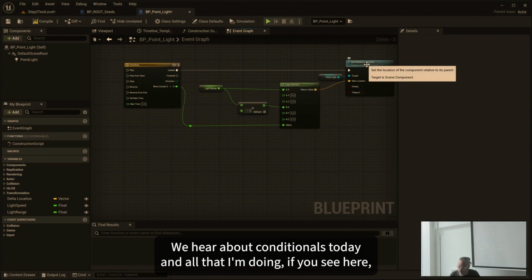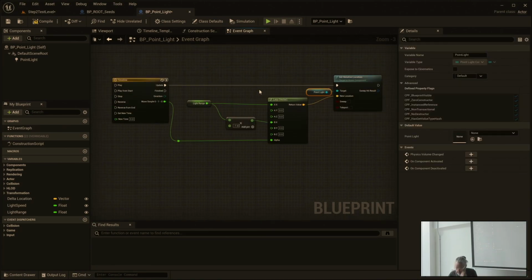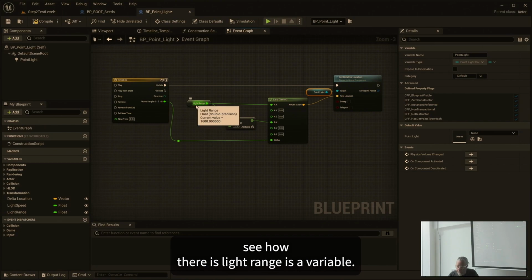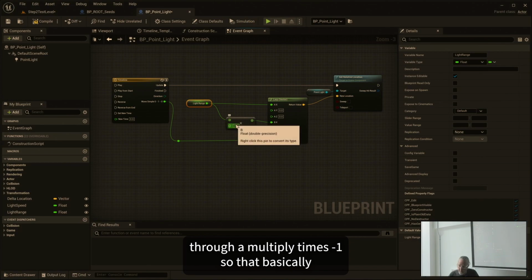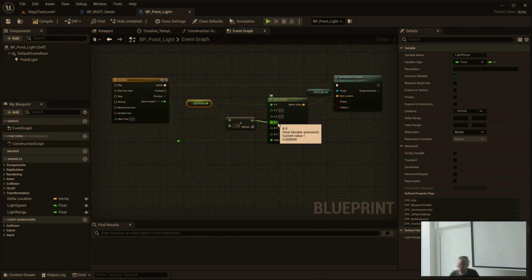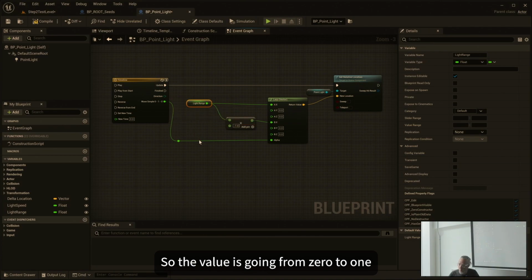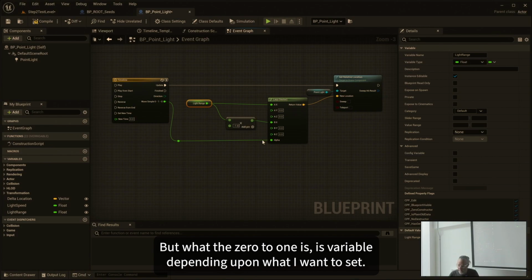And all that I'm doing, if you see here, this says set relative location of my point light component. See how there is light range as a variable. It's just a float. It's set to 300 by default. And I am sending it through a multiply times -1, so that basically I can set a value of 300, and now it'll go from 300 to -300. So the value is going from 0 to 1, beginning to end, and back to beginning again. But the 0 to 1 is variable depending upon what I want to set.